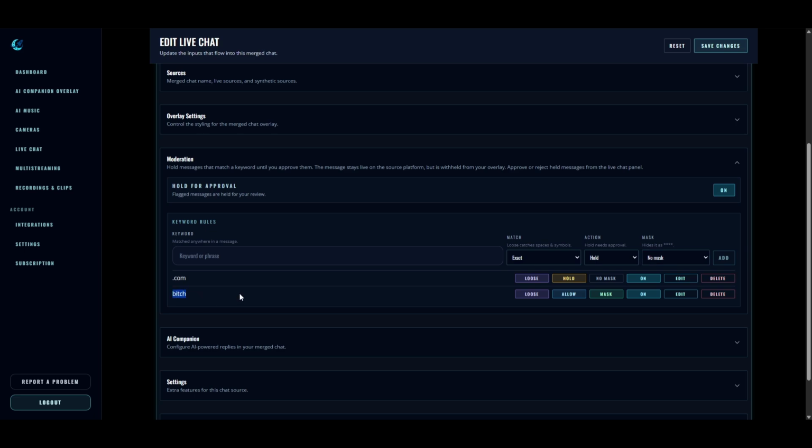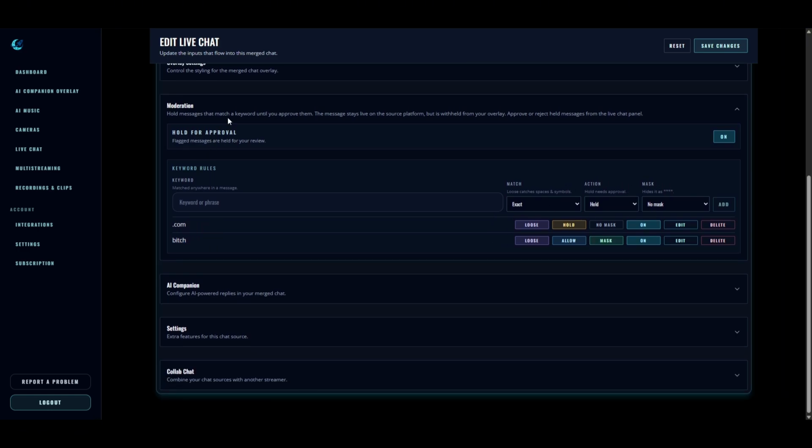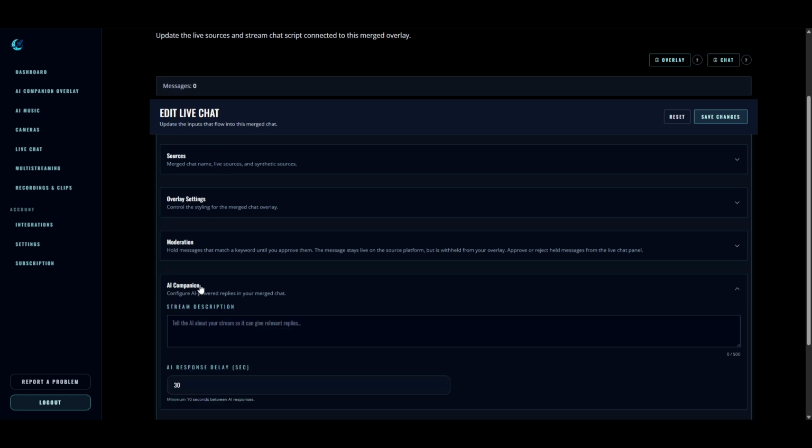And then this one, I can take this word, and I'm going to loose match it, because again, if people realize it's being filtered out, they can add spaces, an exclamation mark instead of an I, etc. So it'll catch those cases if it's loose. If it's exact, obviously it's looking for that exact word. I'm going to allow it to come through, so I'm not going to hold it. I'm just going to mask it by default, so then it can just come through, but it'll be masked like that.